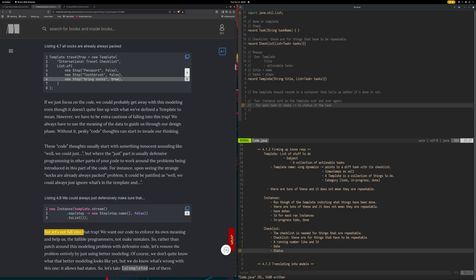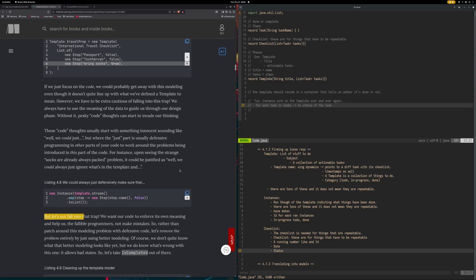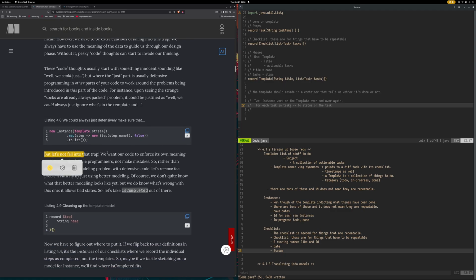For instance, upon seeing the strange socks-are-already-packed problem, it could be justified as, well, we could always just ignore what's in the template and do this.